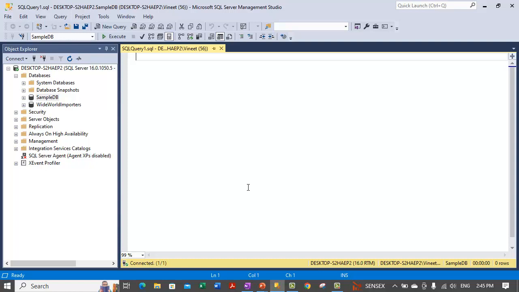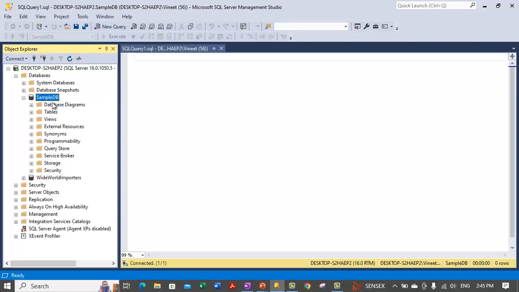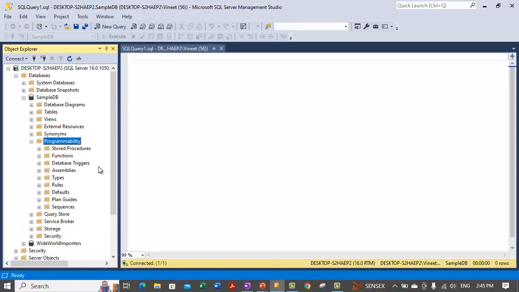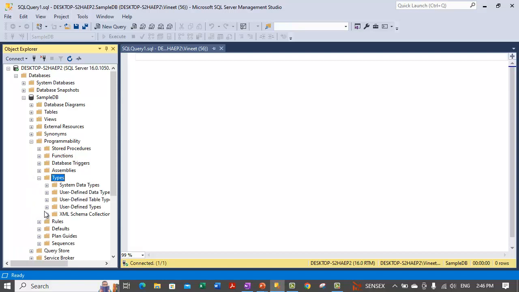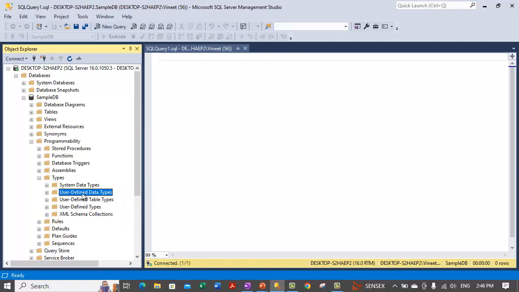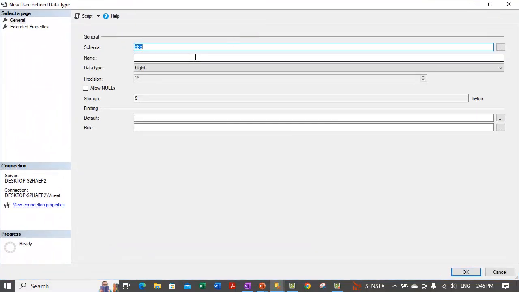In order to create the user-defined data type using the GUI mode, in the Object Explorer section on the left-hand side, you need to expand the databases, and then expand the database under which you want to create a user-defined data type. Under the database, expand the Programmability section. Under Programmability, there is a Types section, and under that there is a User-Defined Data Types section. This is the one. You need to right-click on User-Defined Data Types and select New User-Defined Data Type. It will open up a dialog box where you can define the user-defined data types.